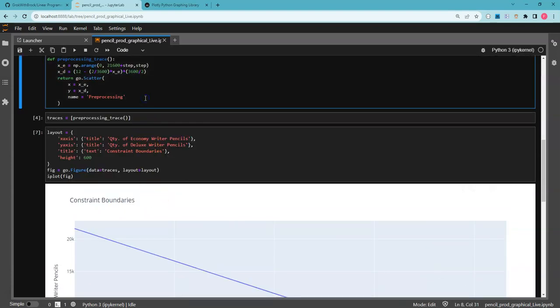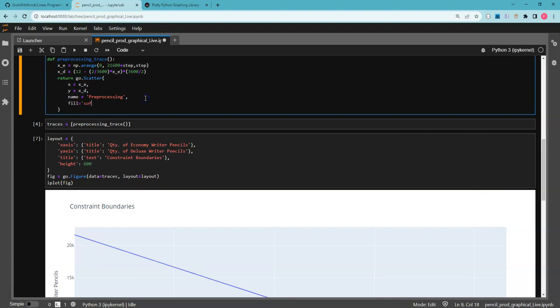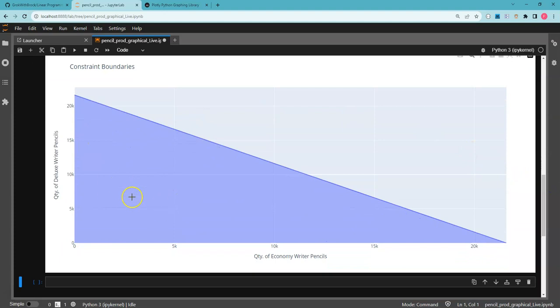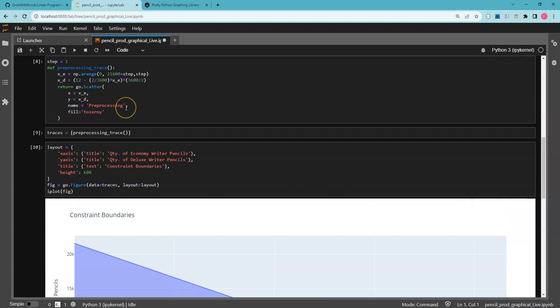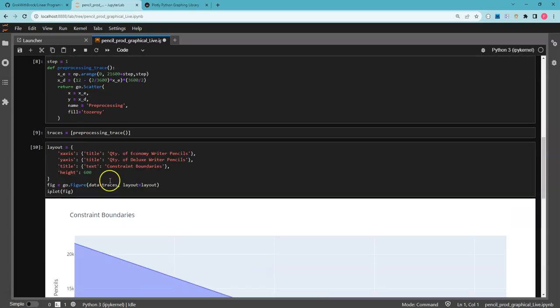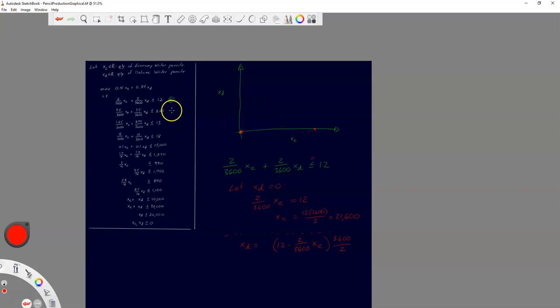And so the easiest way to show that with the processing tooling is to set the fill to 20y, and notice it will come down and fill this side of the Cartesian plane. And so that's great. This is all the feasible points, or all the points that satisfy the pre-processing requirement. So basically I can create any combination of these economy pencils and deluxe rider pencils, and I will not overburden that pre-processing department.